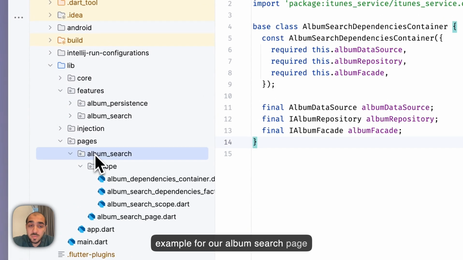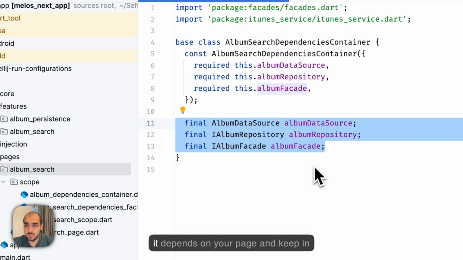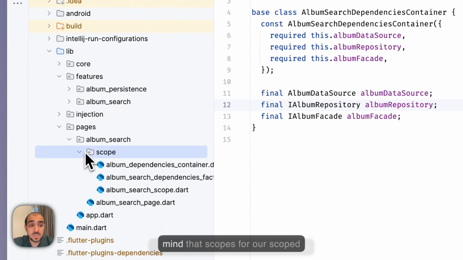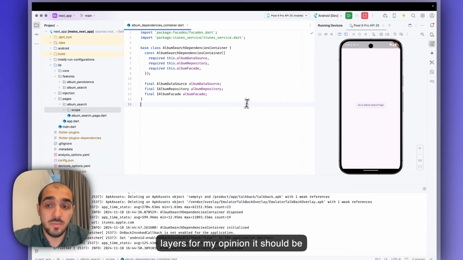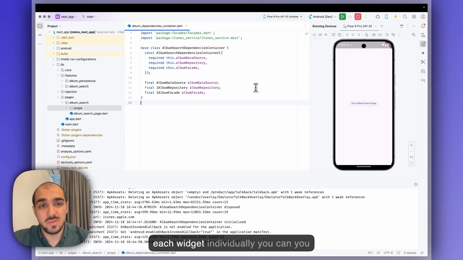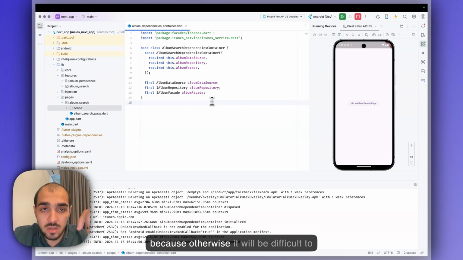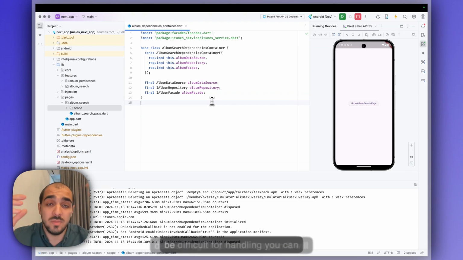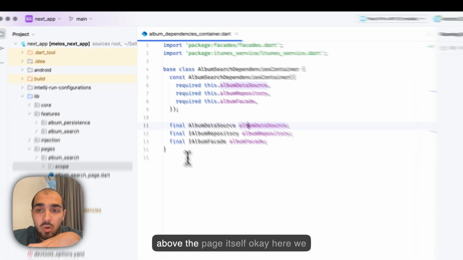For example, for our album search page, we have a container which defines the album data source, album repository, album facade. It can be more things, it can be another data source too. It depends on your page. And keep in mind that for our scoped layers, in my opinion, they should be provided from the page, not from each widget individually. You should provide them above the page itself, because otherwise it will be difficult to handle, reading the context and providing it again. You can provide your instances, if scoped, above the page itself.